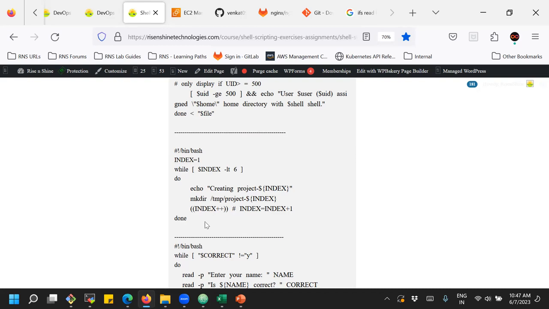Five times it prints, creating project 1, project 2, project 3, like that, and it makes the directory, up to 5 times. So it is going to create 5 directories in the temporary folder with the names project-1, project-2, project-3, and so on until 5. Yes, 5 directories created in the temporary folder.